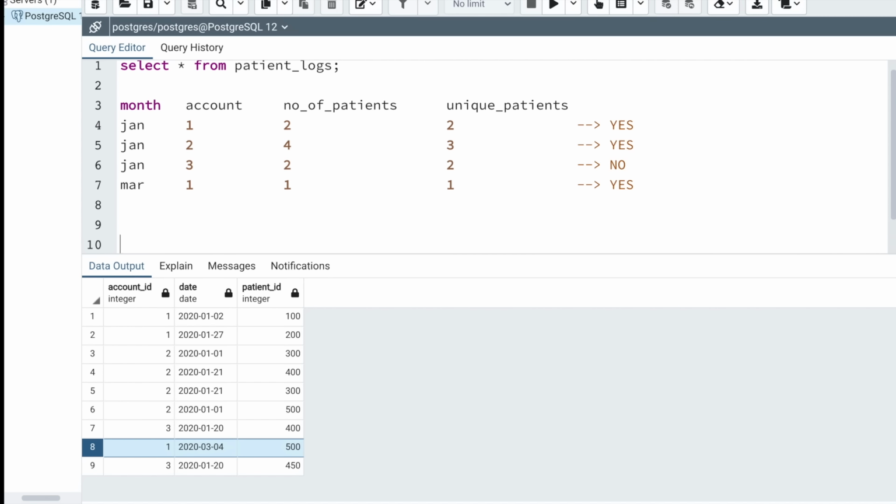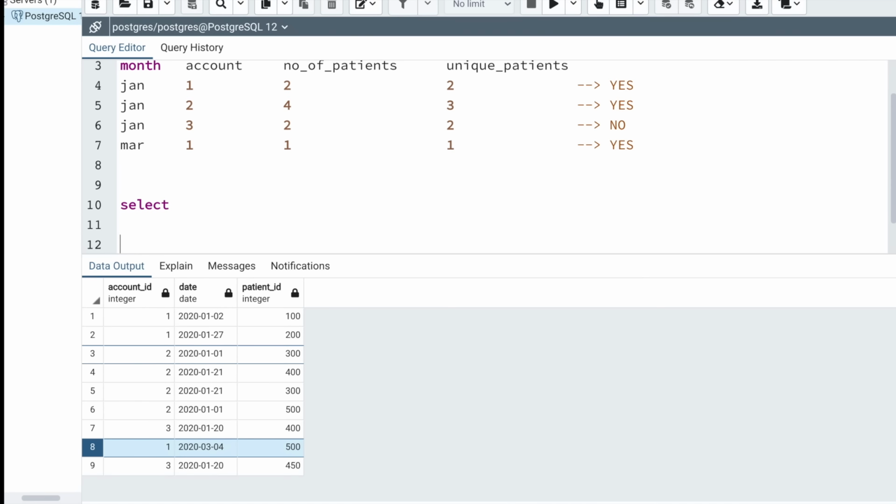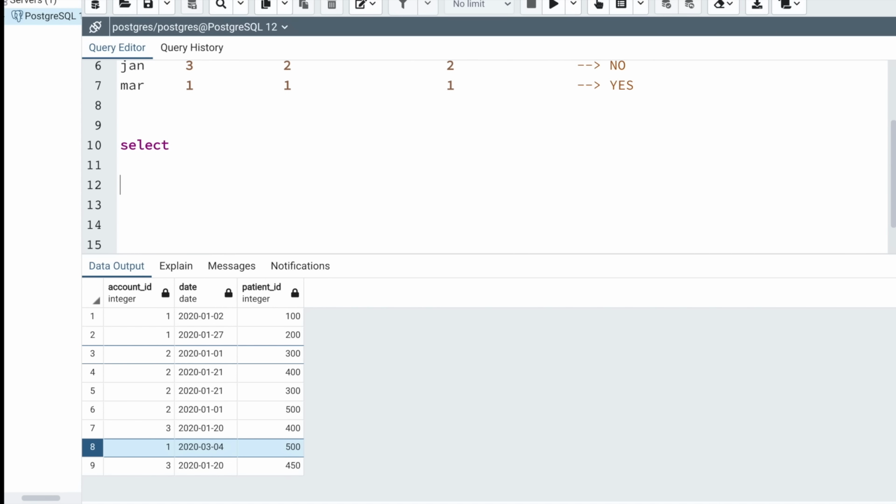So what is the first thing that we need to do? We need to segregate this data in the format of month, right? Here the data has a date. We need to segregate the data for each month. So let's first try to convert date into month. To do that, I'm just going to say select, and I'll convert this date.